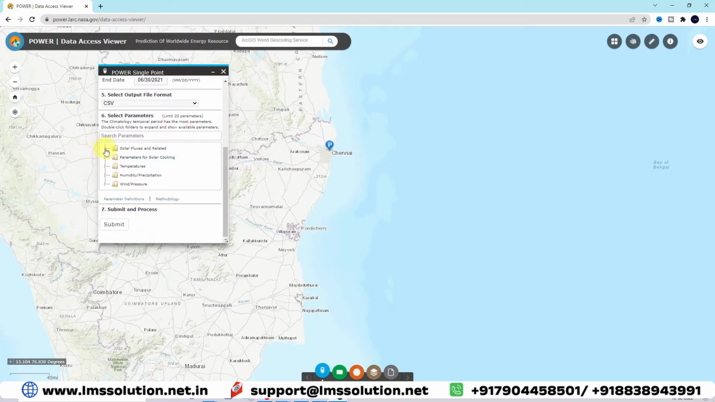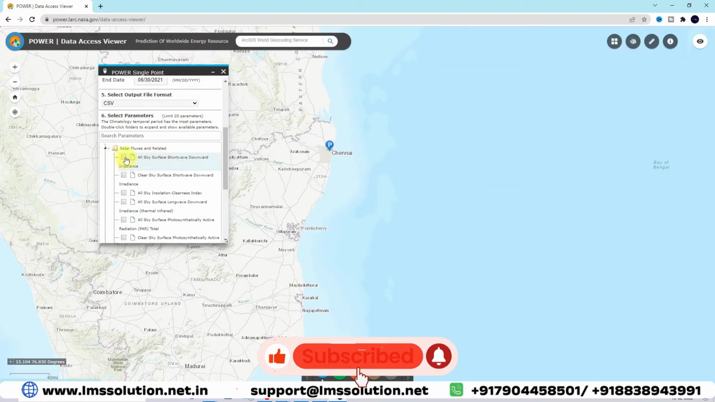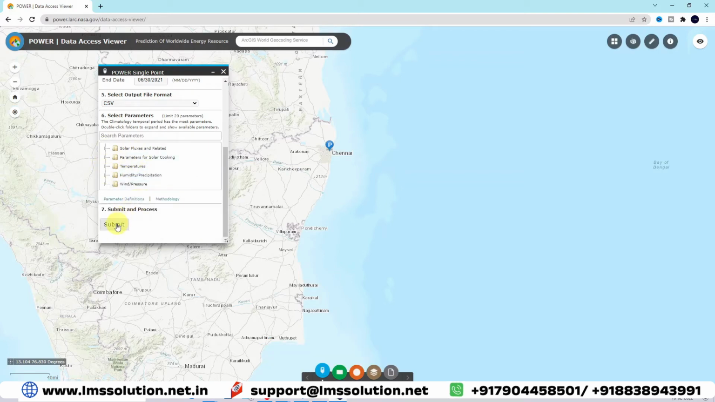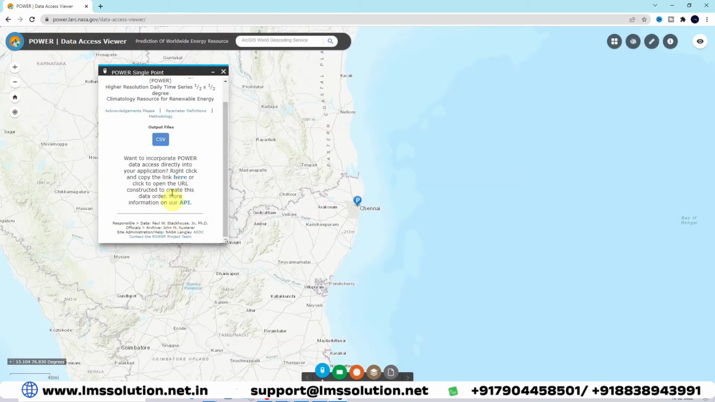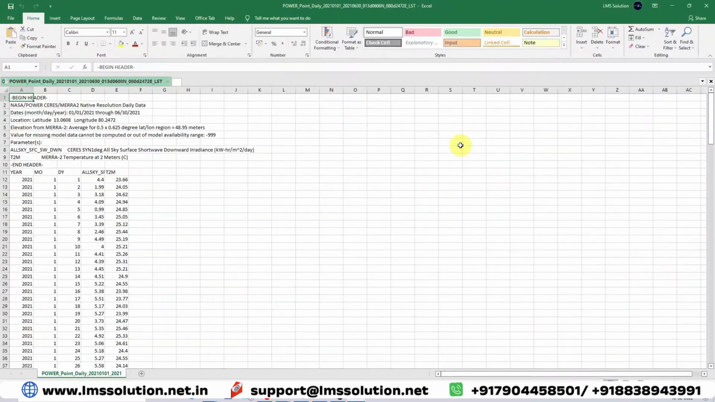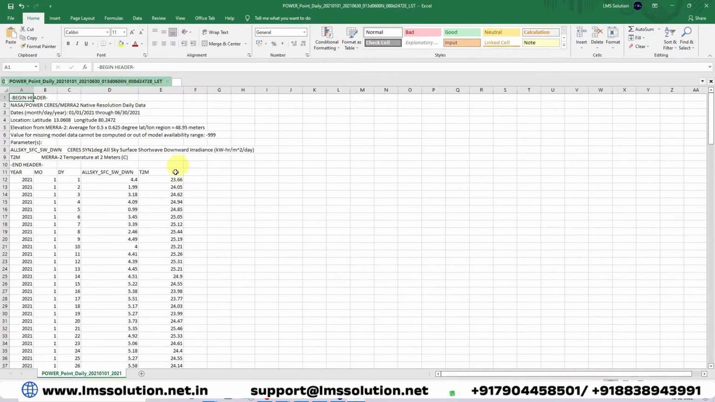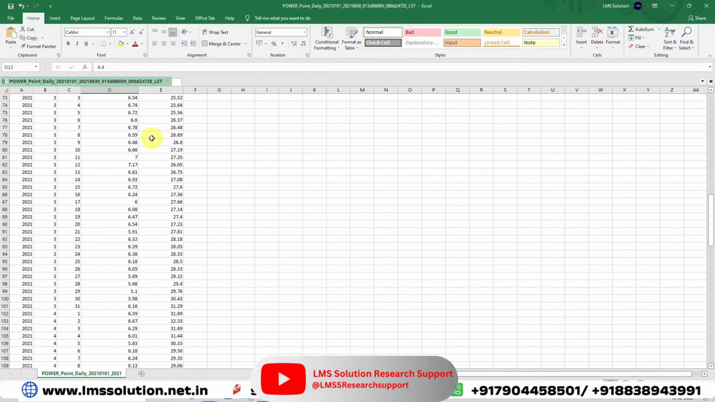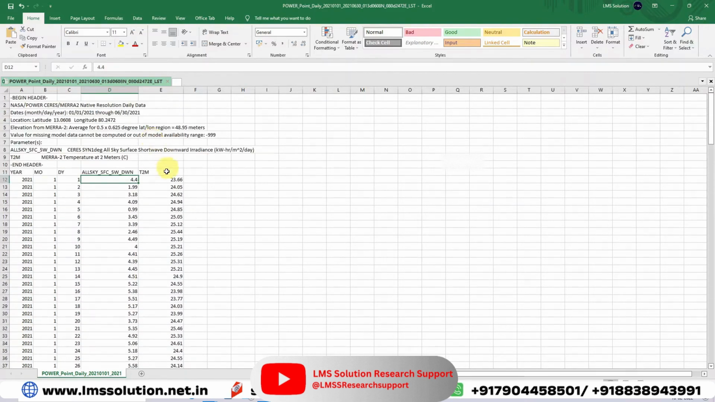And here I'm going to use irradiation, all sky surface shortwave downward irradiance, and then I'm going to use temperature, and then I'm going to click the submit button. Here we will get the data. So here you can see that we will get the irradiation and temperature data for 6 months. So this data is going to be used to train the neural network.